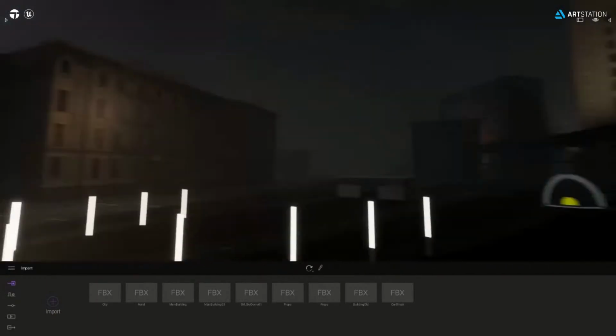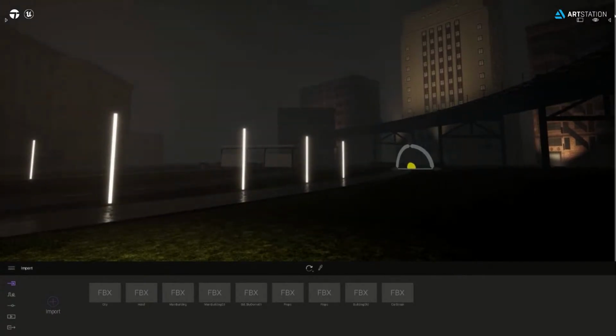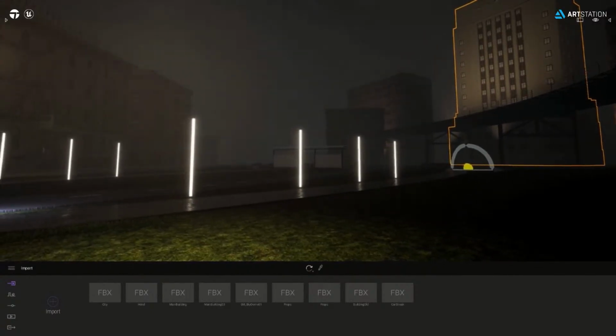So I'm going to come over here to the side. I'm going to switch the speed at which my camera is moving. I can go up to the top right-hand corner, select the eyeball, go down to the second button. This is going to be the speed, and I am going to pick walking speed.